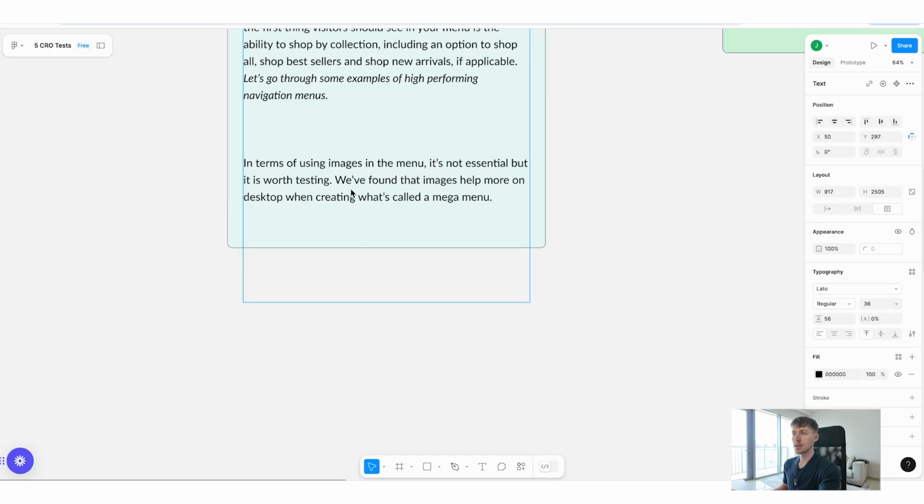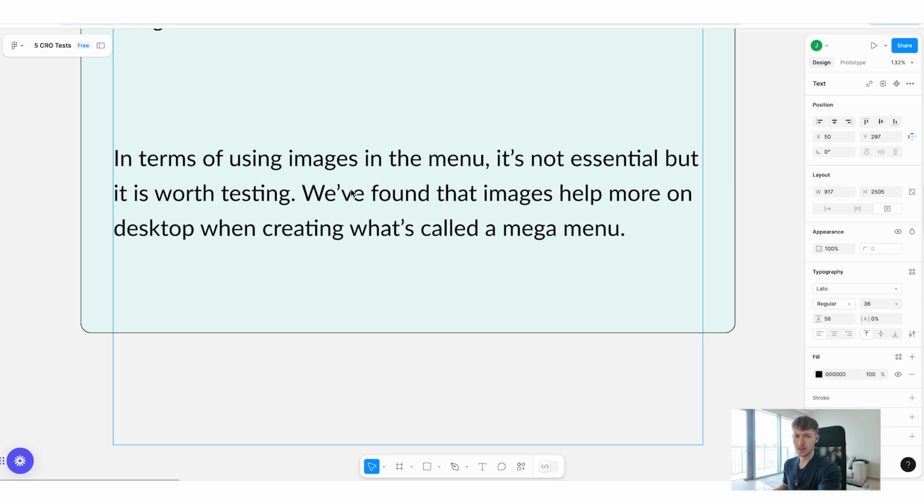And in terms of using images in the menu, it's not essential, but it is worth testing. We found that images help more on desktop when creating what's called a mega menu, because it fills up more space, creates more of a visual, better experience on desktop. But on mobile, it really depends on the functionality within your theme. I would start with the simpler, very clean, focus more on the organization rather than trying to get images in there, right? Images can be something you introduce later on.